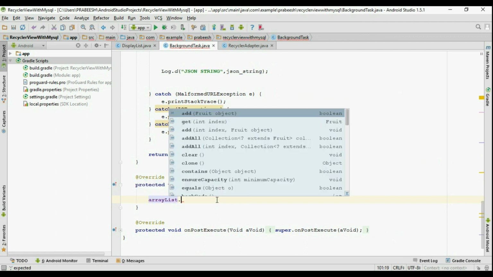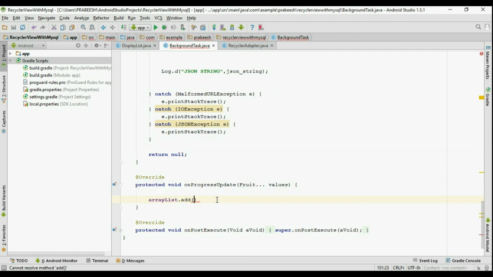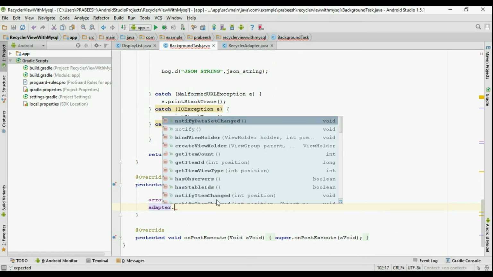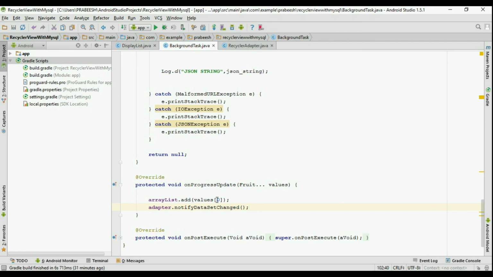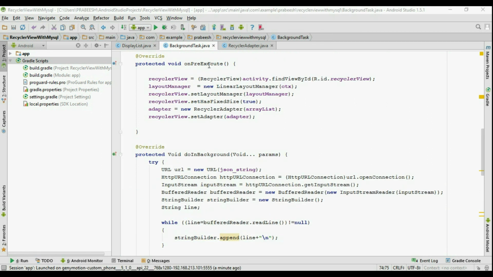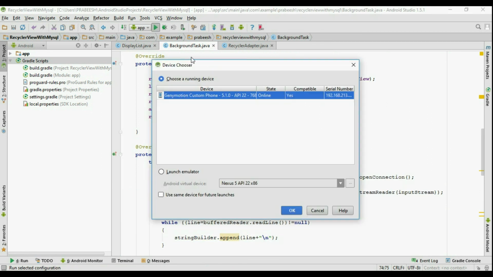Now we need to add each of the fruit objects into the array list. So array list dot add values of 0. So this will add each of the fruit class objects to the array list. And finally we notify the adapter, notify dataset change. Okay. So now we have almost finished coding. Now we can test it.